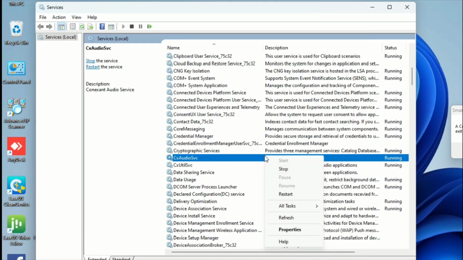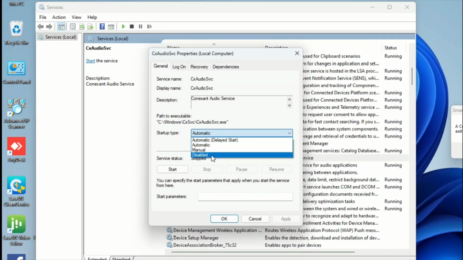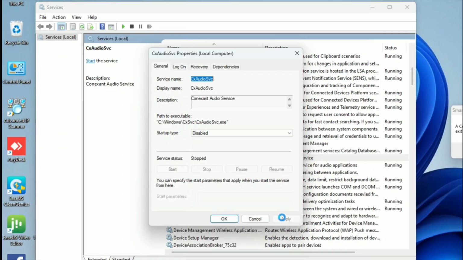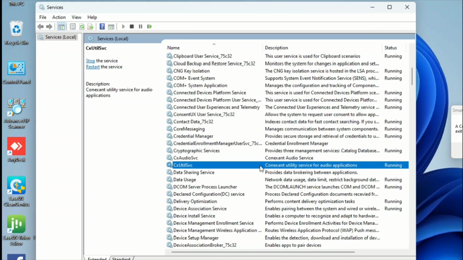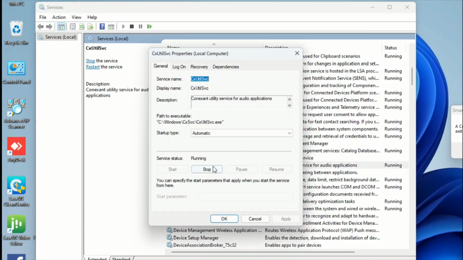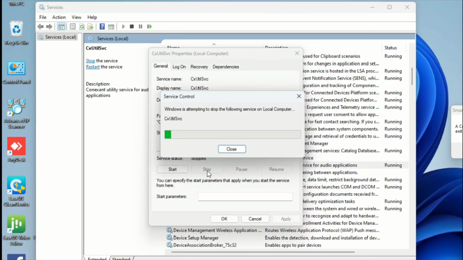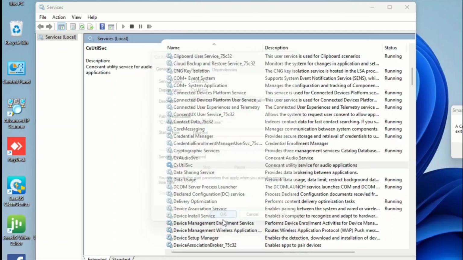Now right click and go to Properties. Stop the service and select here Startup, Disable, and the Apply button. Now go to the other one, right click here and go to Properties, and click on the Stop button. Click on Startup Type and select Disabled, click on the Apply button, and press the OK button.